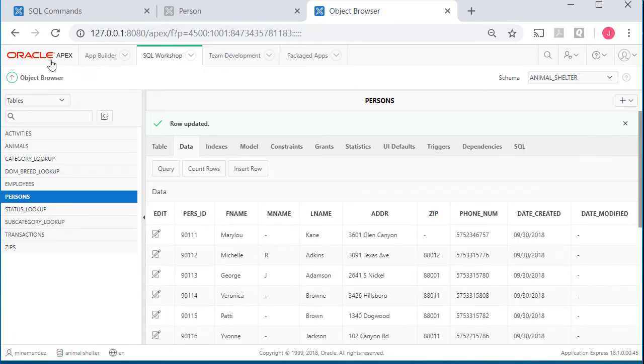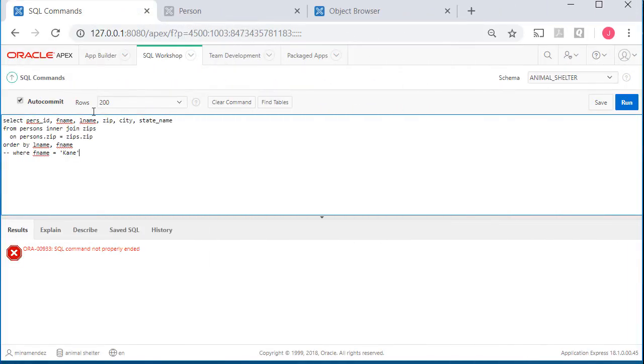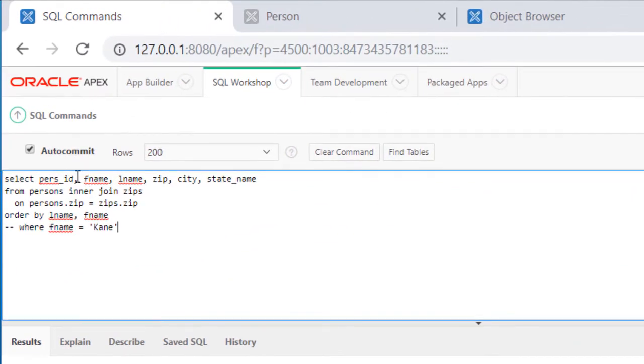So now when I come back to my SQL, I can add some different code. I'll pause the video while I do that. So I'm going to look at pers underscore ID. I don't need a table name in front of it. It's not wrong to put it there, but I don't need to specify because zip doesn't have this column name.